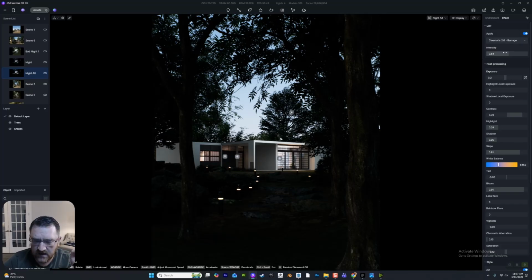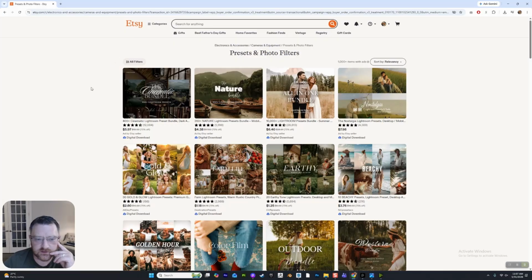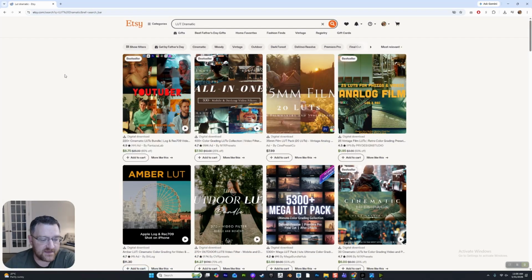Now, I actually got these from Etsy. The store that sold them isn't selling stuff anymore. I don't know why, but that happens a lot with Etsy stores. But you can go on Etsy and see there are a gazillion different LUTs that you can look up just under presets and photo filters. You are looking for dramatic LUTs.